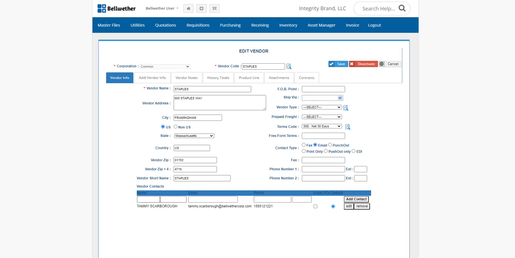Now, if I want to add a contact, I simply start typing the details, the name, the email, and the phone number, and I click on add contact, and that will start to build my list. If you have multiple contacts, this is how you're going to keep track of them. As far as I know, there's no limit to the number of contacts you can have in a vendor file.